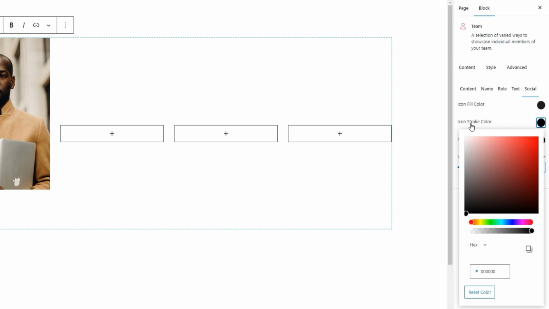Now, this option won't work for me given the icons I set. But if you have a more complex icon design where your icon has an outline, then this option would let you change the color of that outline. And the option above, the icon fill color, will change the color of everything within the outline.